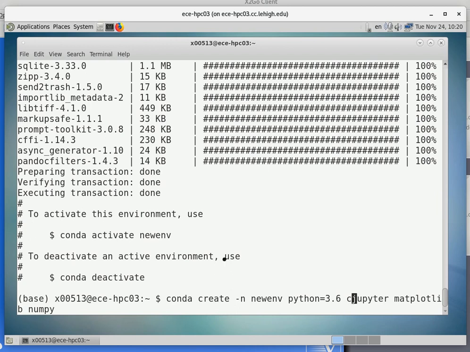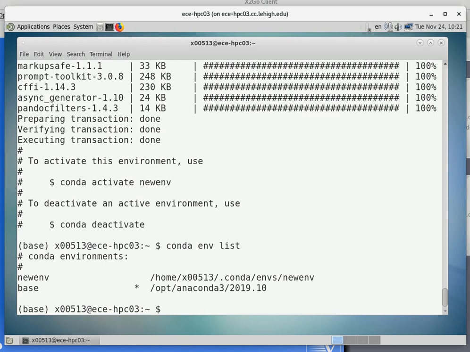Oops. Let's see if I can get out of that. Okay, so now let's see what environments we have available. If you remember, we typed conda environment list. Okay, so now we have 2 environments. We have the environment that was just created and called new ENV, and then we have the base environment.